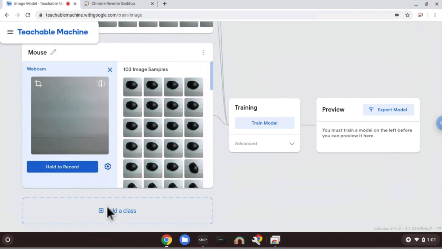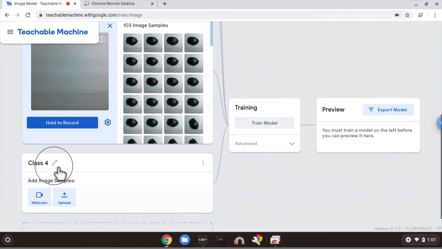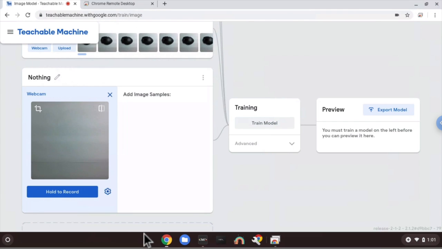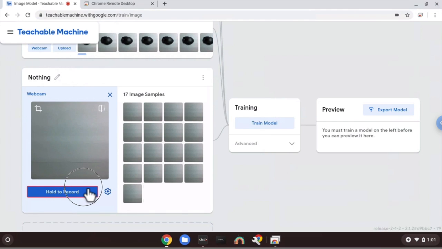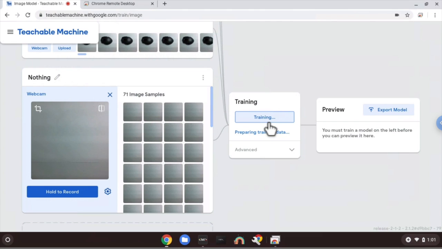So we can click on add a class. We will change this to nothing, and click on the webcam option, and you just want to hold your background or nothing, and we can get around 70 of those. Once you're done with this, you can click on the train model option. Once you click on that, the computer will start to learn these images, and it will take a while as there's a lot of image samples for the computer to go through, so you can wait.